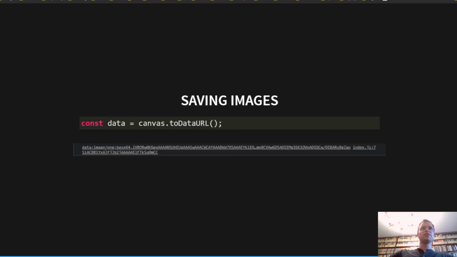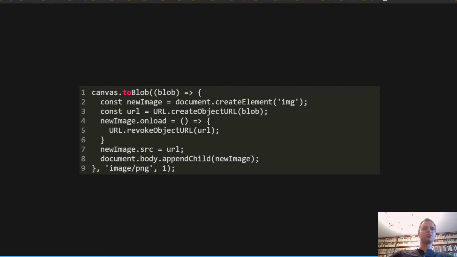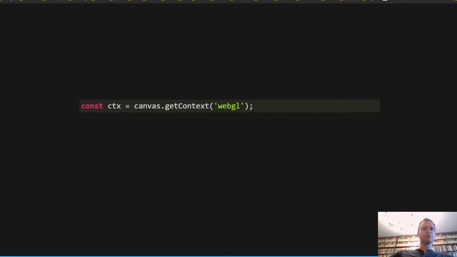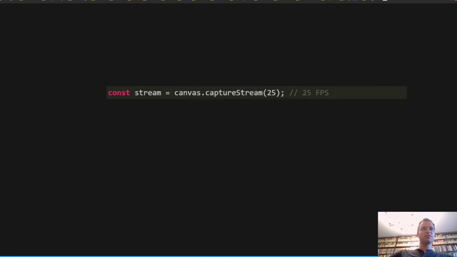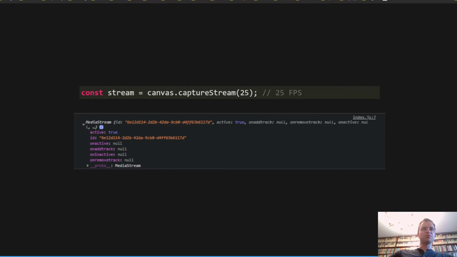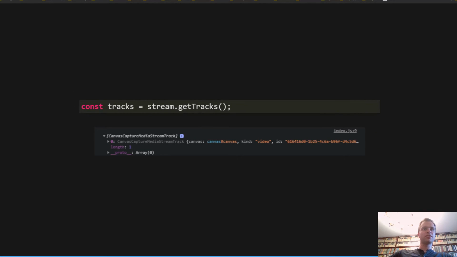and get base64 information about your image, and I can use toBlob method and use callback that can render a new image. And I can also use WebGL context, but that's another theme. And I can also use captureStream method to capture frame, and it will consist of one track that can be added to RTC technology and used for streaming.